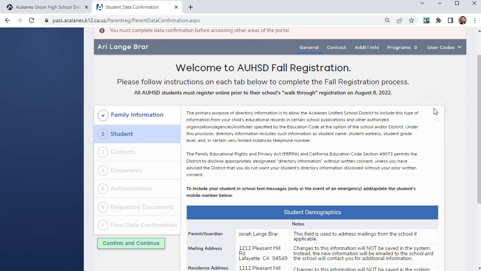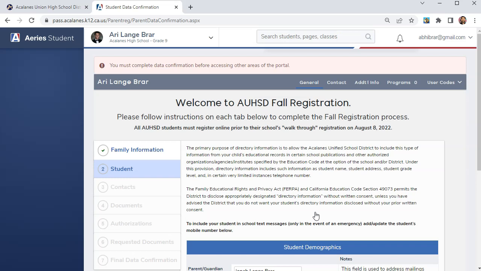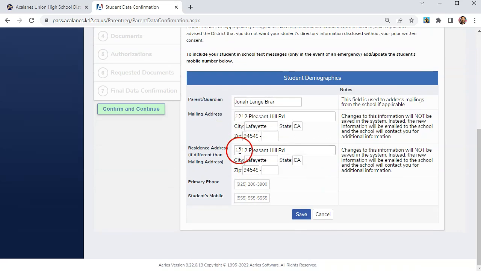The second section is directory information, where we list contact information for parent, the primary phone number, and the student's mobile phone number. This mobile phone number is only used in case of emergencies. To change any of this information, click on the Change button, make the edits that you need to make, and then click on the Save button.